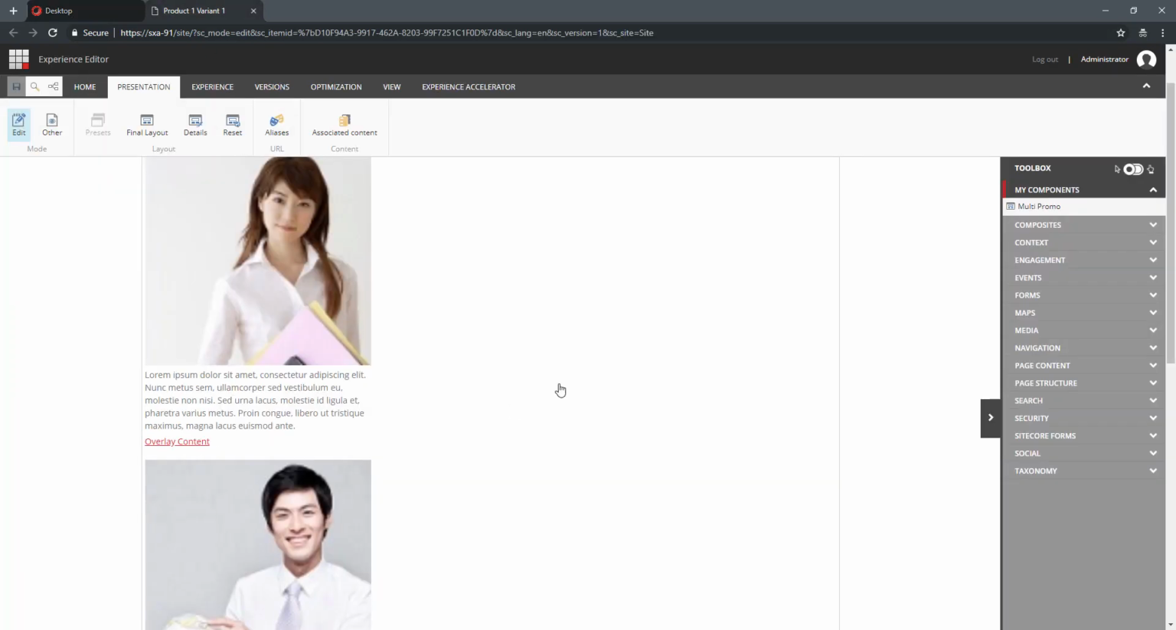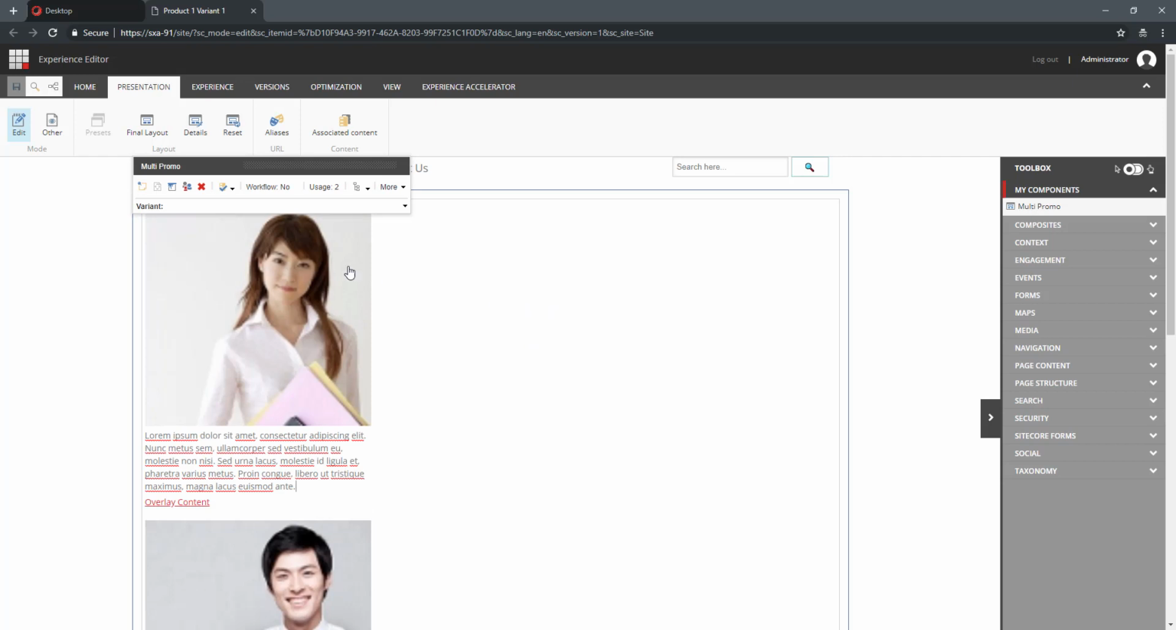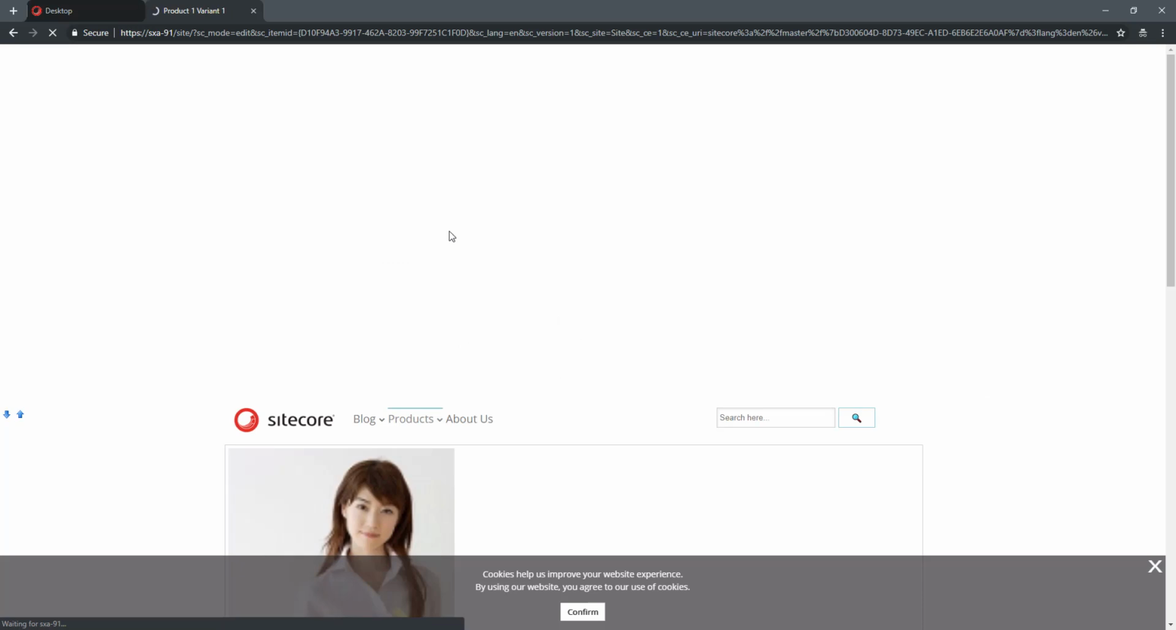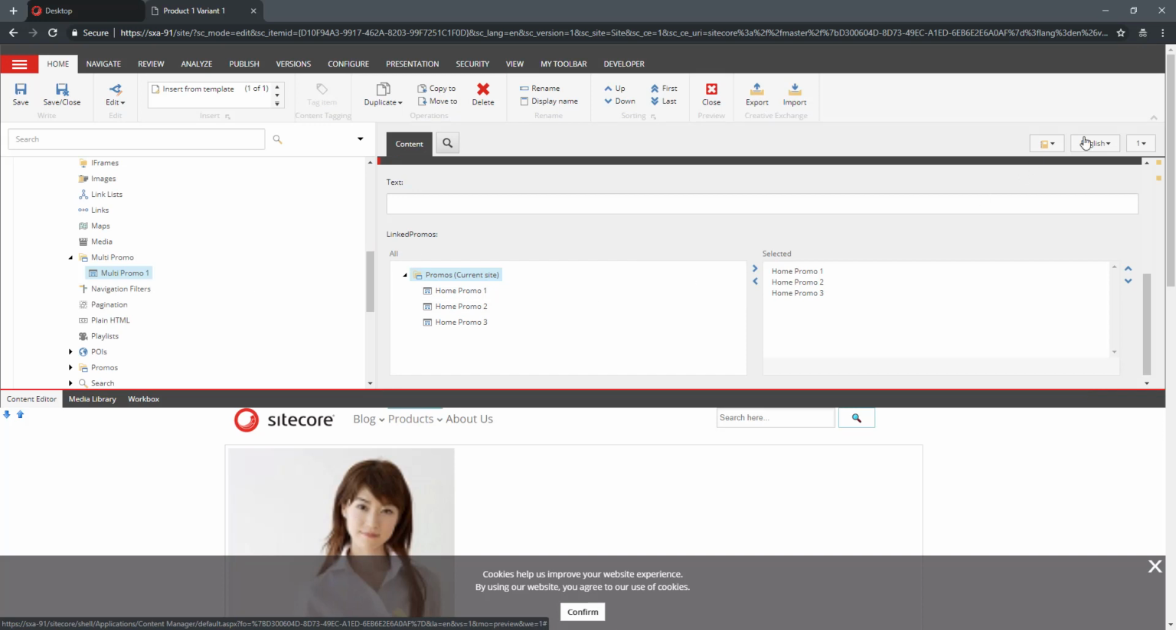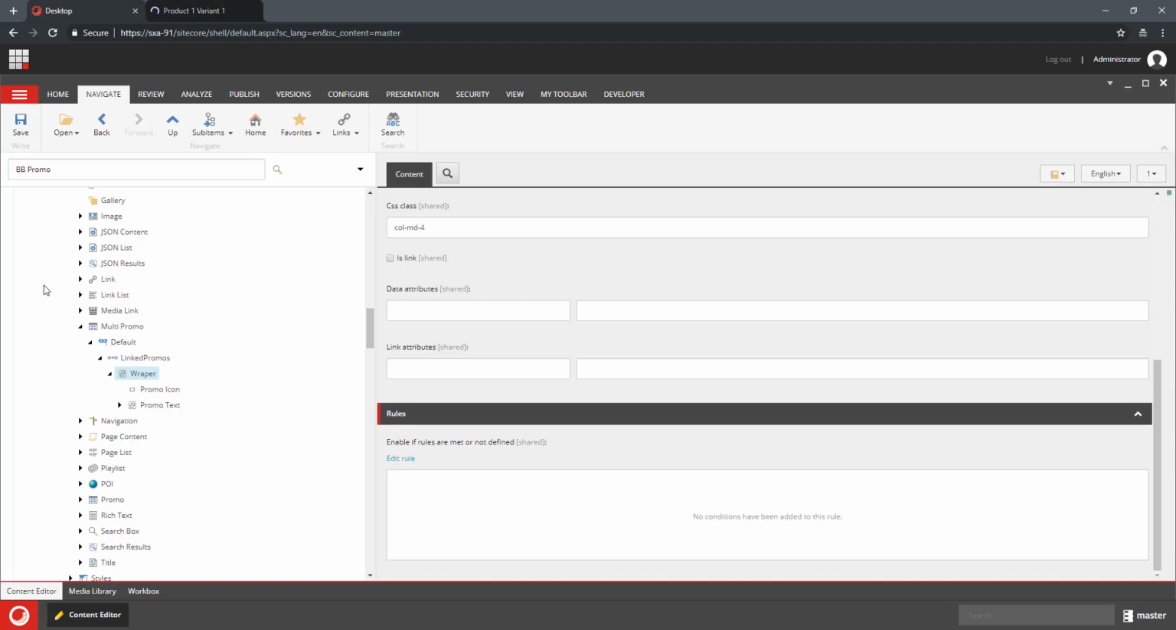Now, how do I edit that? This is not very convenient. I would need to edit this through editing this item, which is edit related item. That's not super convenient. This is kind of an ugly way of editing this data, especially since I really only want to edit the linked promos. So let's create a nicer experience. Let's create an experience button that will allow me to edit the data source.